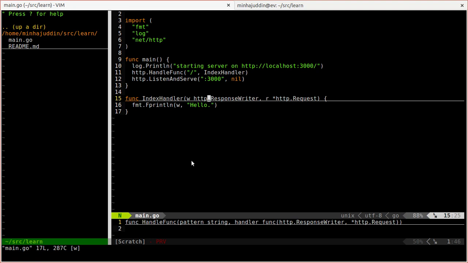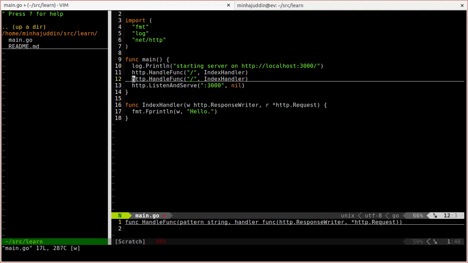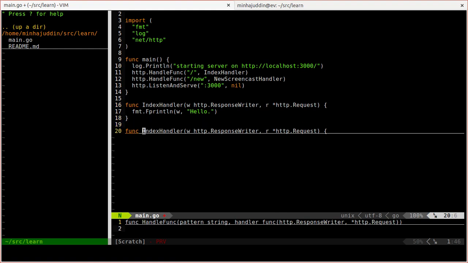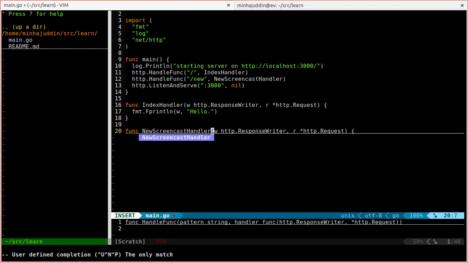Now we need a page which allows us to add the screencast. So let's put that on a different URL called /new, and we'll call it new screencast handler, and the signature of the method is going to be similar to this, new screencast handler.